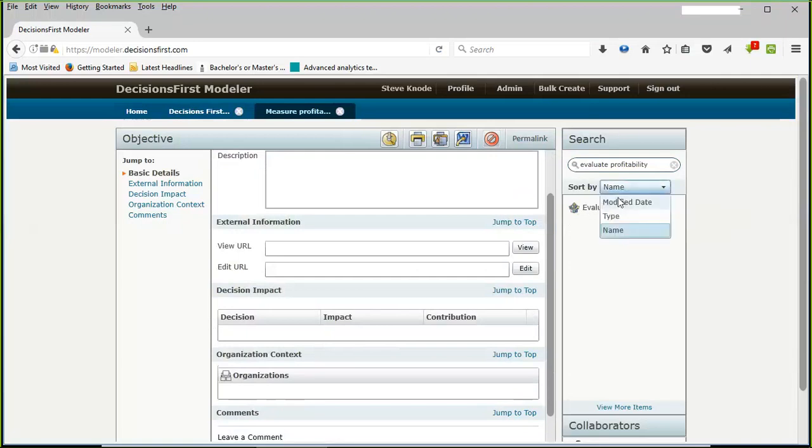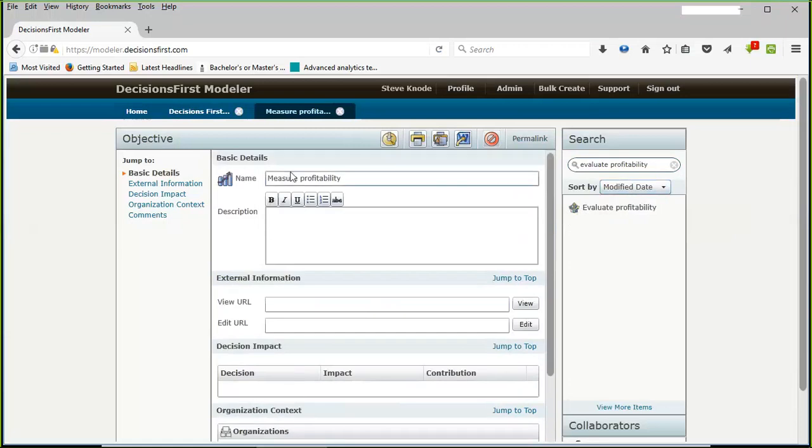For some reason it's not dragging. It's dragging down, but it's not staying. Maybe it wasn't in the edit. Maybe I need to save this first.